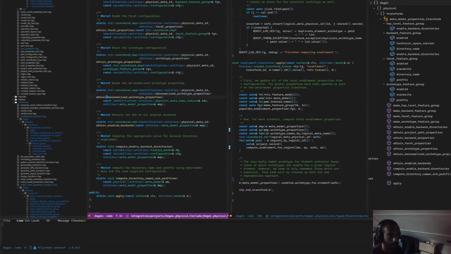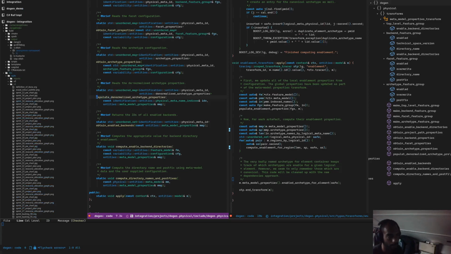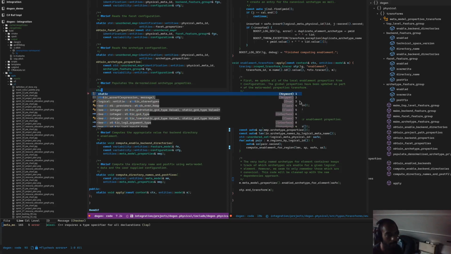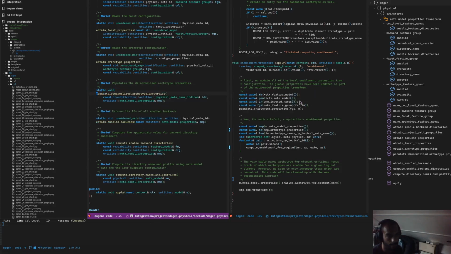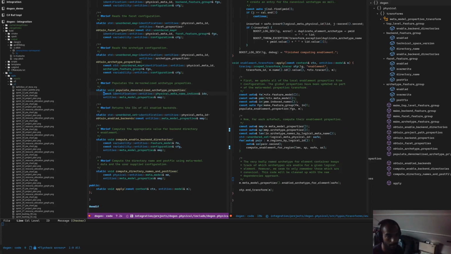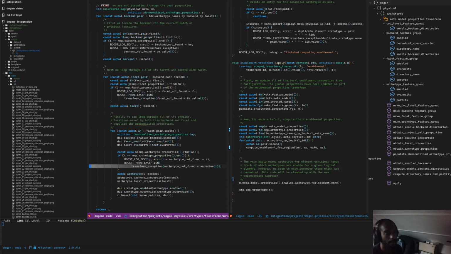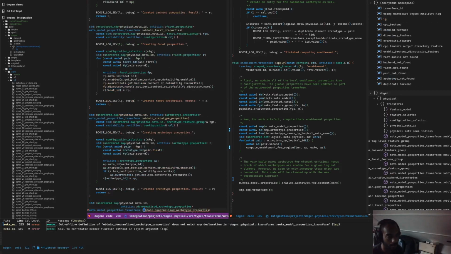So we're going to say populate denormalized archetype properties, and then this guy just populates denormalized archetype properties. Now, instead of having this returning something, we'll just say that it's not returning something. And then the other guy will do something similar.